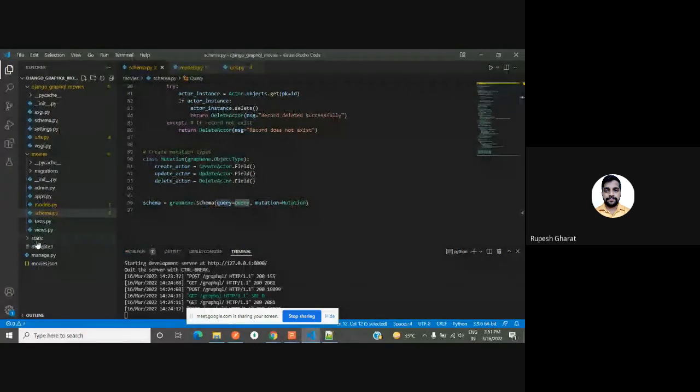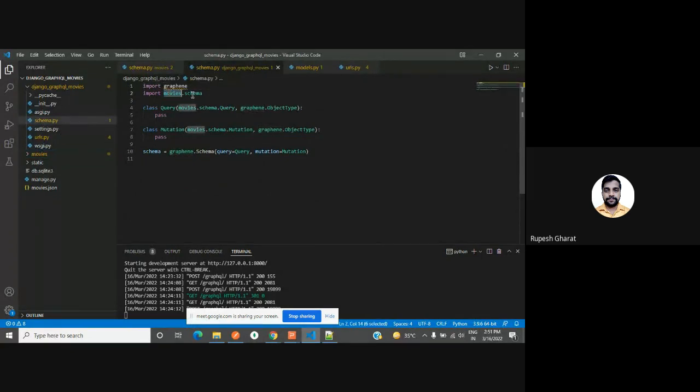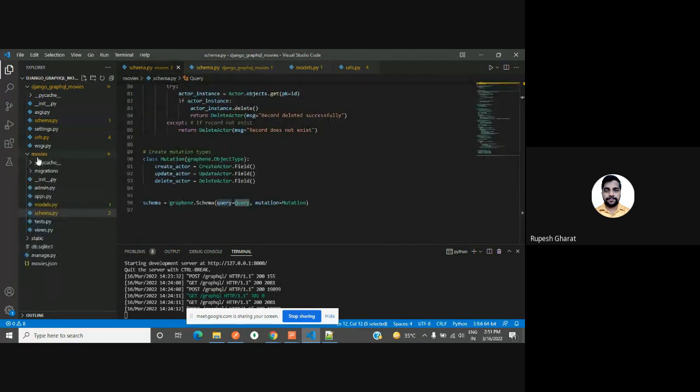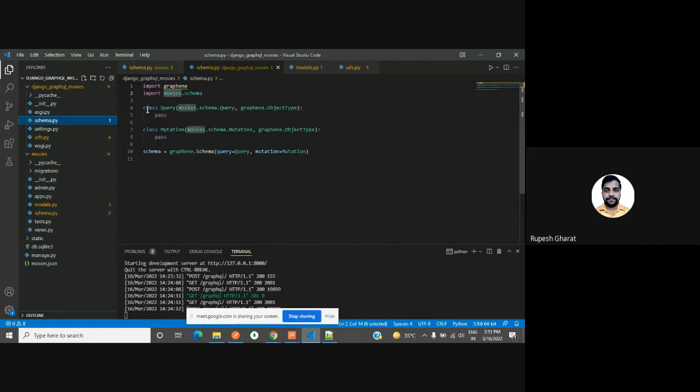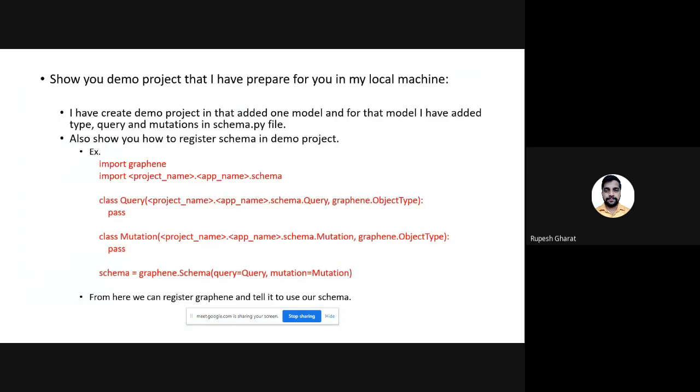Here we register that schema into the main root project schema.py file. Here we import the app name dot schema. In the movies app there is a schema file, and all of these we register into the main project by using movies dot schema. Here we register the query by passing the movies app name and schema dot query. This is a Graphene object type, and similarly we register the mutations by using the app name dot schema and the mutations. After that, we pass them to the Graphene schema class as the query and the mutation parameters, and it is stored into the schema.